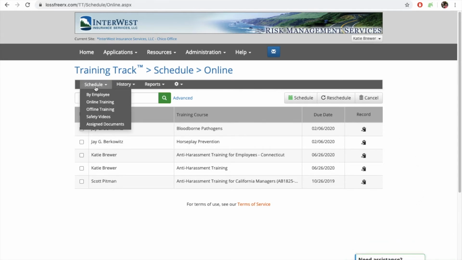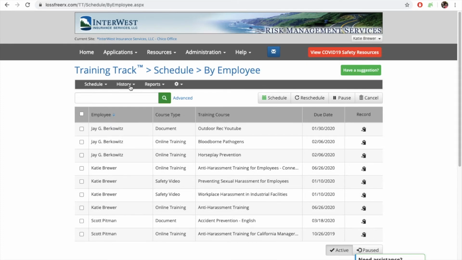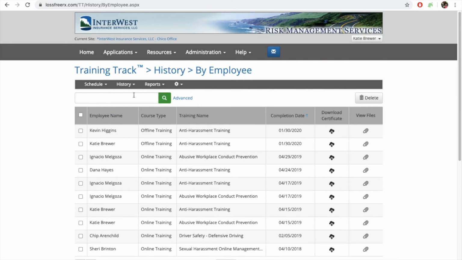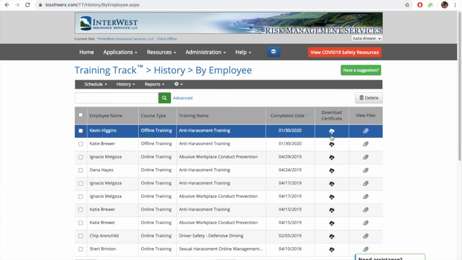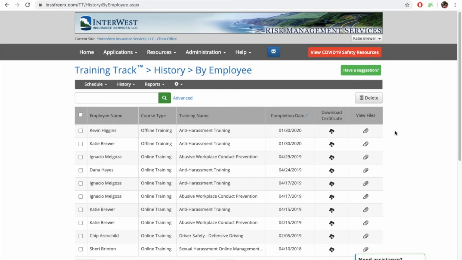So right now we're in the Schedule tab. Moving on to the History tab, this is going to display a list of all of the past trainings that have been completed. And this is also where you can retrieve certificates for those completed trainings. So this is great for compliance reasons as well. And employees through the employee portal do have access to these certificates also.